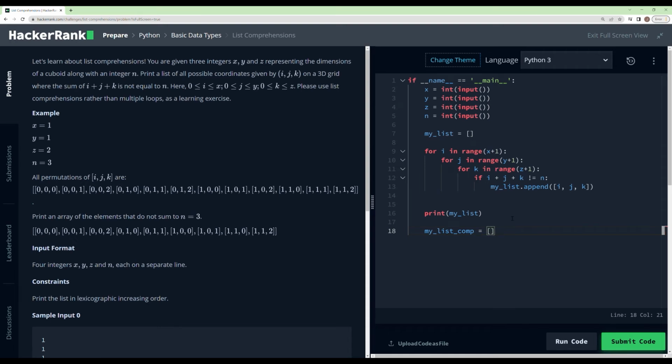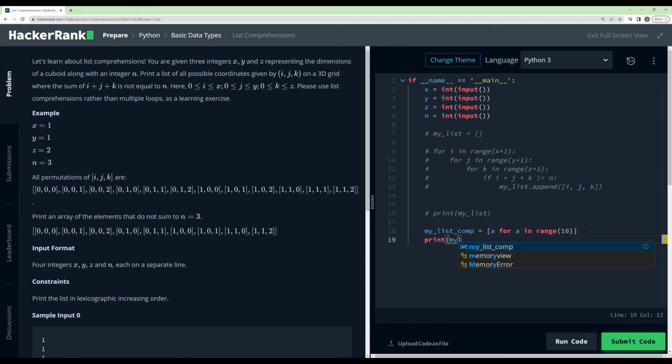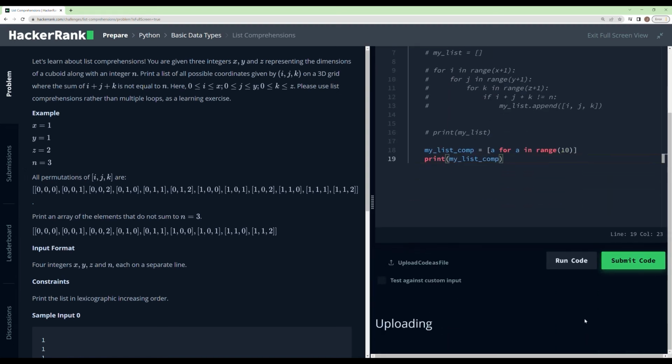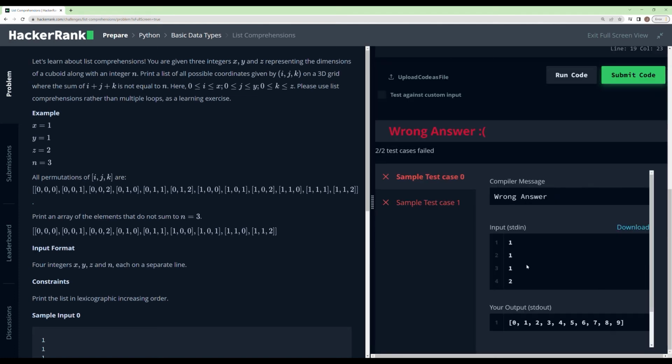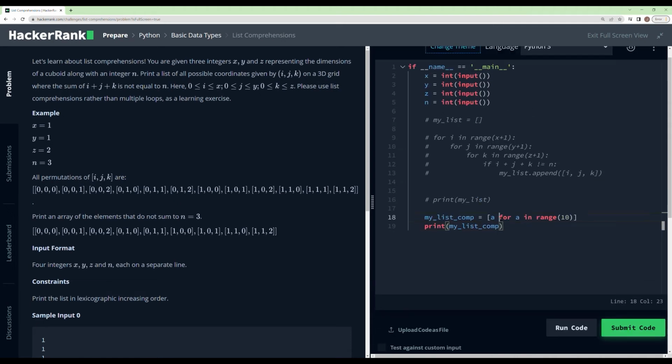An example of a list comprehension would be my_list_comp equals, and we would just write something in there like a for a in range(10). I'll comment all of this out, and then we'll print this list and see what it looks like. We'll run our code, and you'll see this has all the values from 0 to 9, because it essentially runs through this for loop, but the code is written in a much more compact way.